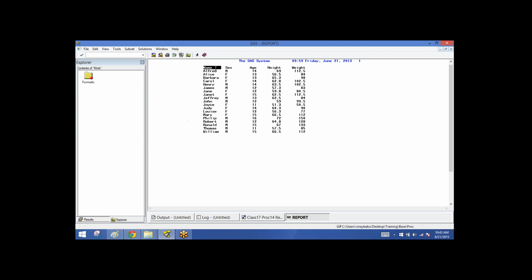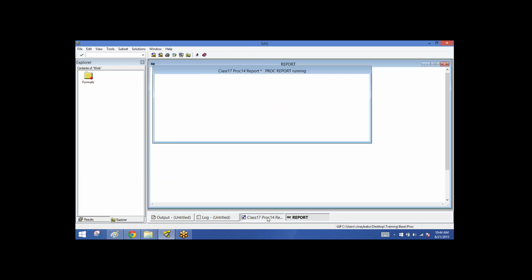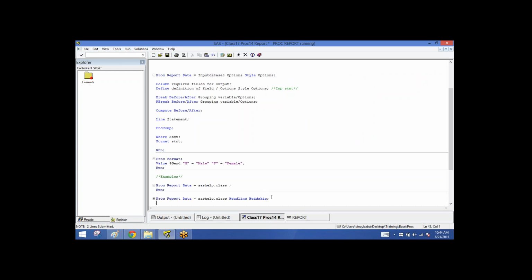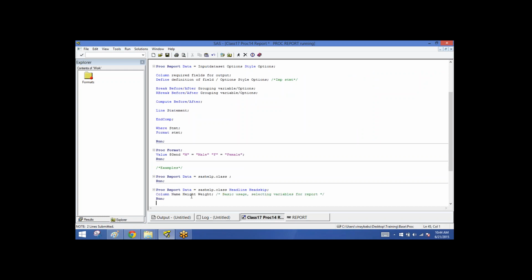If you see this report, there is no space after the variable names and variable values, right? There is no space after name and the original value of Alfred. So if I want to do something like that, what am I doing now? Headline, headskip. And here I want to print only three variable names: name, height, and weight. So what does the column statement do? You need to define what variables you want to output. Basically, its usage is selecting the variables for the report. So its basic usage is that it selects only those variables. Now let's do it.